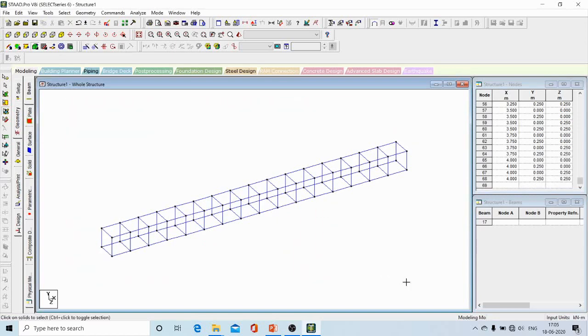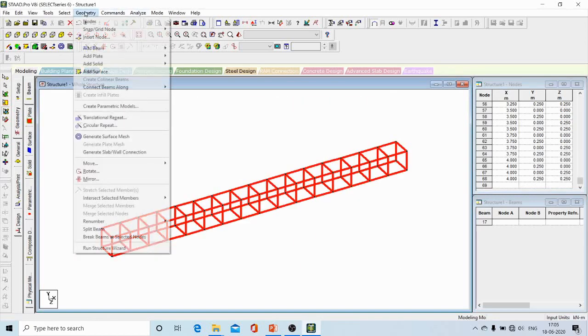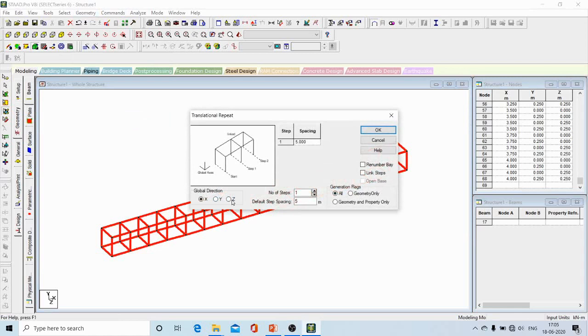Now again I will have to repeat this width-wise, so geometry, transformation, repeat. In Z direction, default step spacing 0.25, as the size of cube is 0.25 meter. Number of steps will be 3 divided by 0.25 is 12, so I will write here 11.